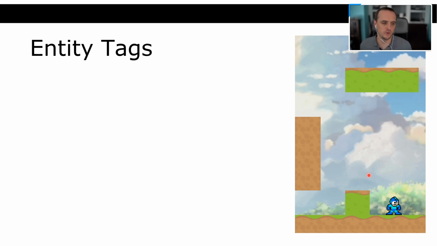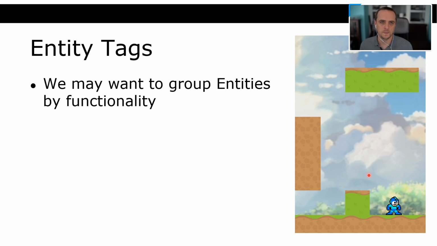One other thing that we're going to add to entities, so before we said an entity is just a container for components. That's not entirely true. There's going to be just a couple more variables that we add to an entity to give it the functionality that we want for this course. So one of those things that we're going to add is called an entity tag, right? So it's a tag.